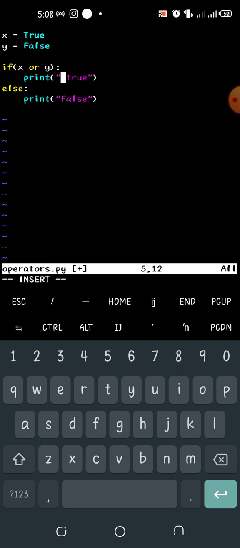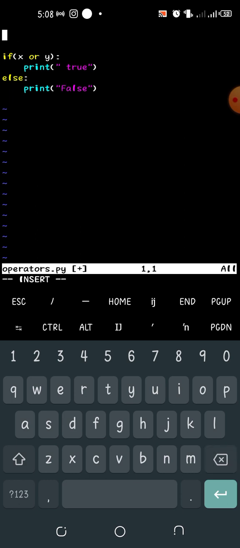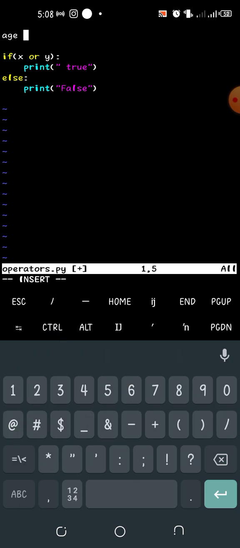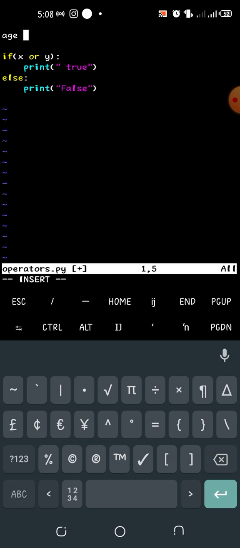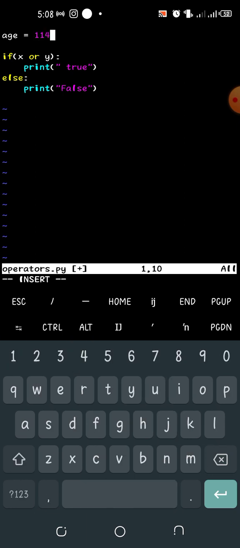If 5 is greater than 3 or 5 is less than, okay, let's use numbers. Let's say you got the age of someone. If the age is greater than 10 and it's less than 18, print teenager. Let's do that so you understand the use of and and or. Let's get a variable called age. Age is equal to 14.